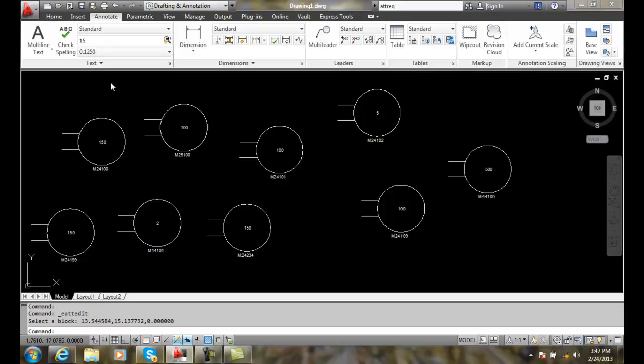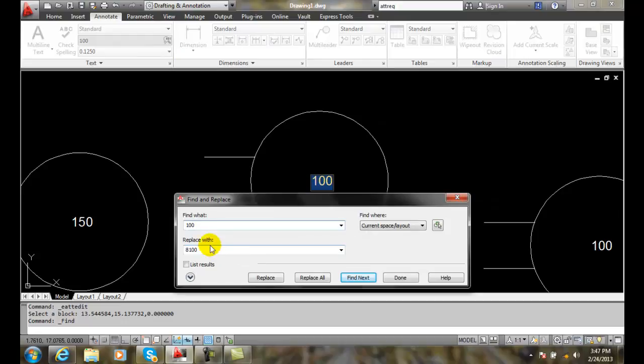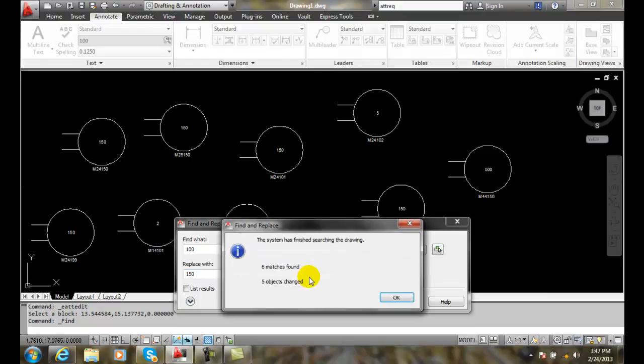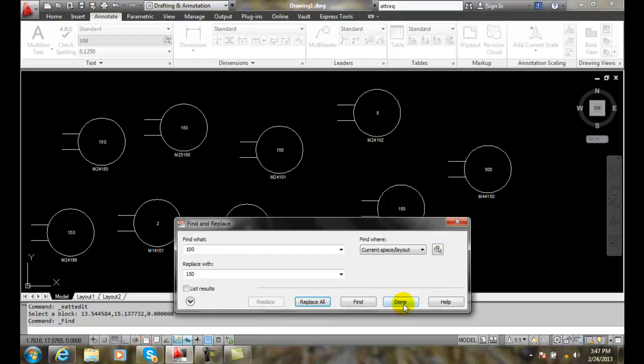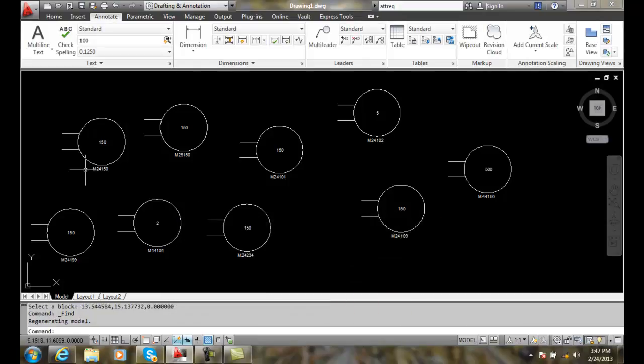So I can type in 100, and I can hit the Find button, and it'll say find what? I'll find all the 100 and I'll replace it with 150, and I'll say I want to replace all, and it said 6 were found, 5 of them were changed. So I'll say okay, and I'm finished, and now all the 100s are changed to 150s.